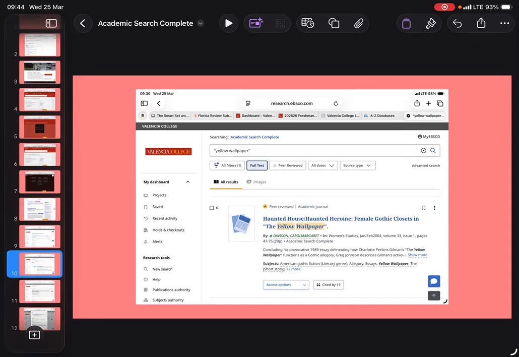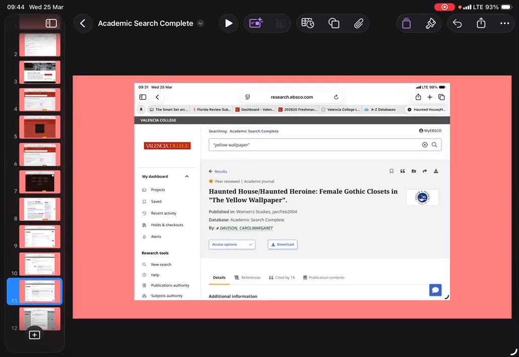After I did my search, I found an article that looked interesting to me. I'm a big fan of scary things, so haunted house. I want to see how we bring that into The Yellow Wallpaper. I'm going to click on that result, and here it is. I can download it, I can access it.